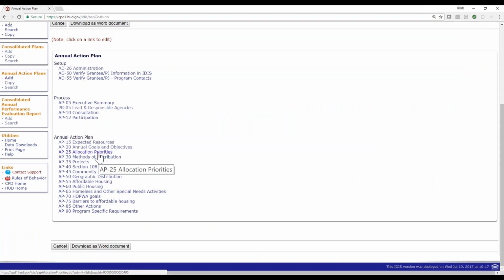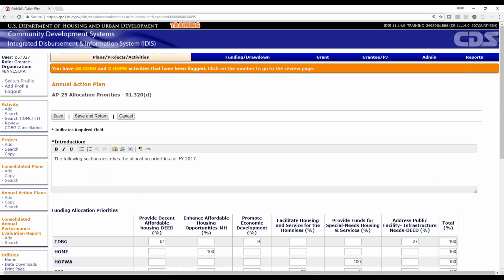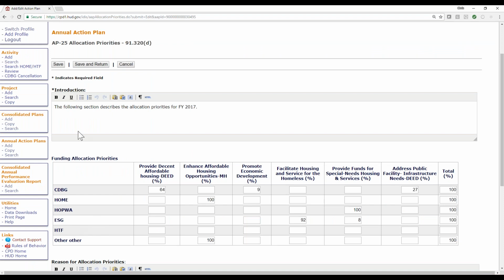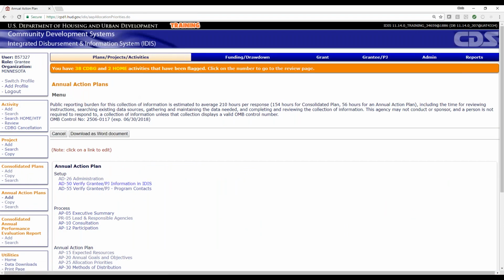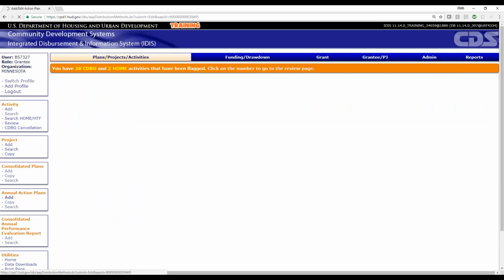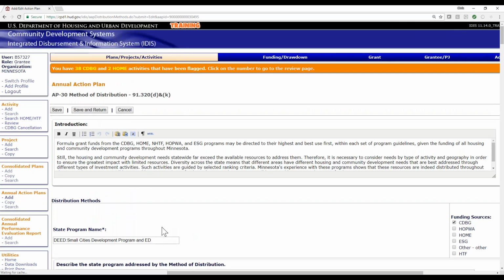The next is under Allocation Priorities, and you'll see now that HTF is added as a resource. You now have a line for indicating the funding allocation priorities for HTF. And the same is true for your method of distribution. It is now included as one of your funding sources.